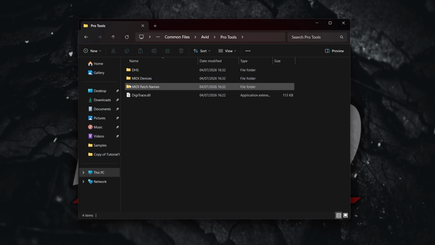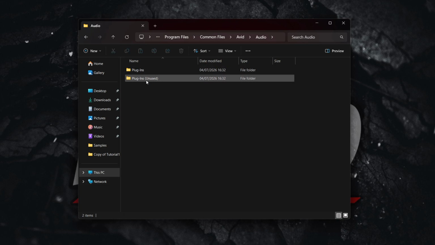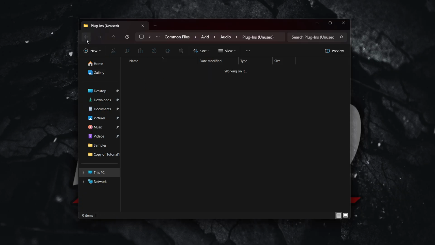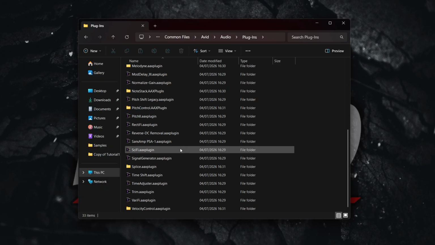So if you click on Pro Tools over here, sometimes the plugins folder is going to be in here, but usually it's going to be inside audio. So if I click on audio here, you can see the plugins button, and of course not the button but the folder. You have unused and plugins. If you double click on that, here you can find all your plugins.